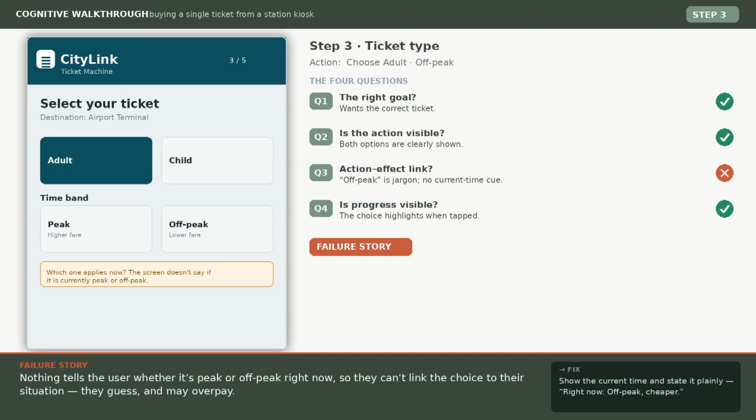Step 3. The ticket type. Adult is easy. But then, peak or off-peak. The options are visible. So question 2 passes. But question 3, the action effect link, fails. Off-peak is jargon. And nothing on the screen tells the user whether it's currently peak or off-peak. They can't connect the choice to their situation. So they guess. And may overpay. The fix is concrete. Show the current time and state it plainly.